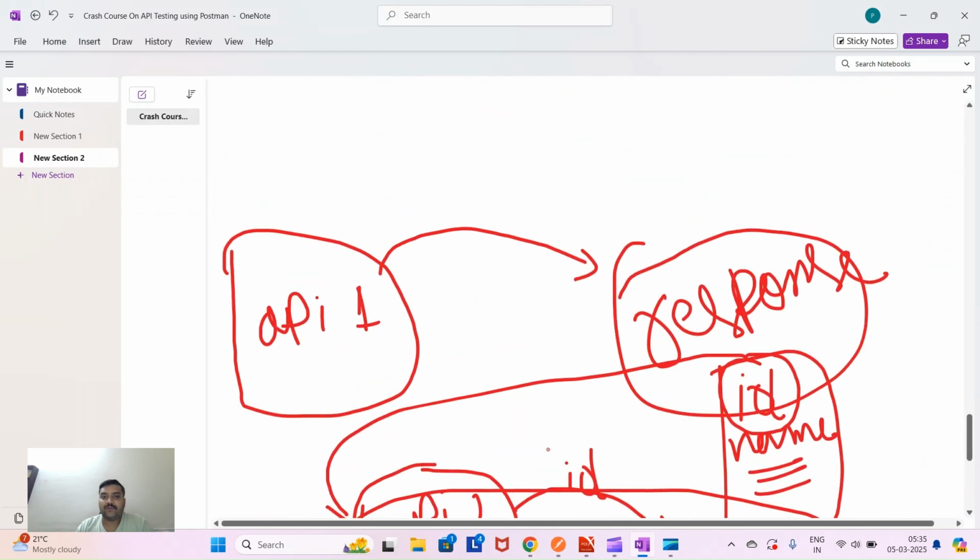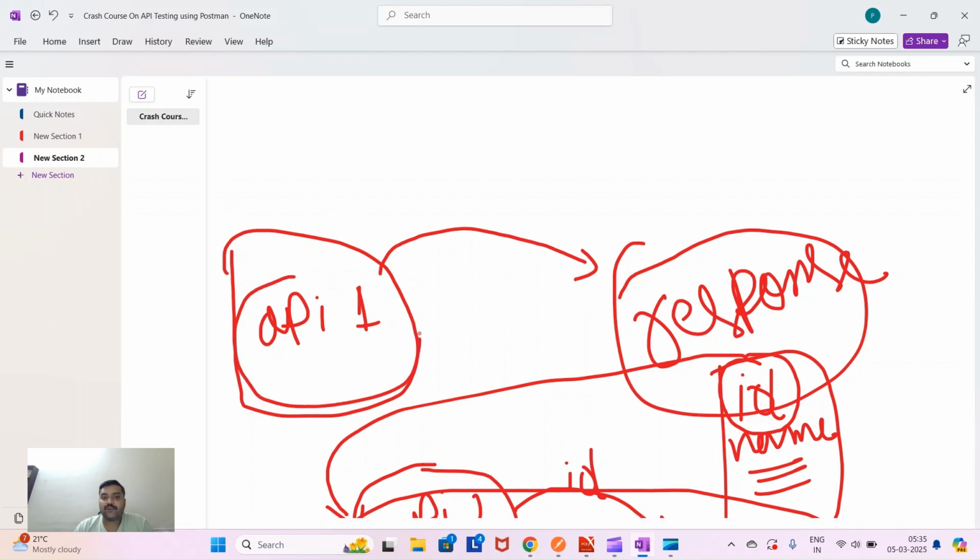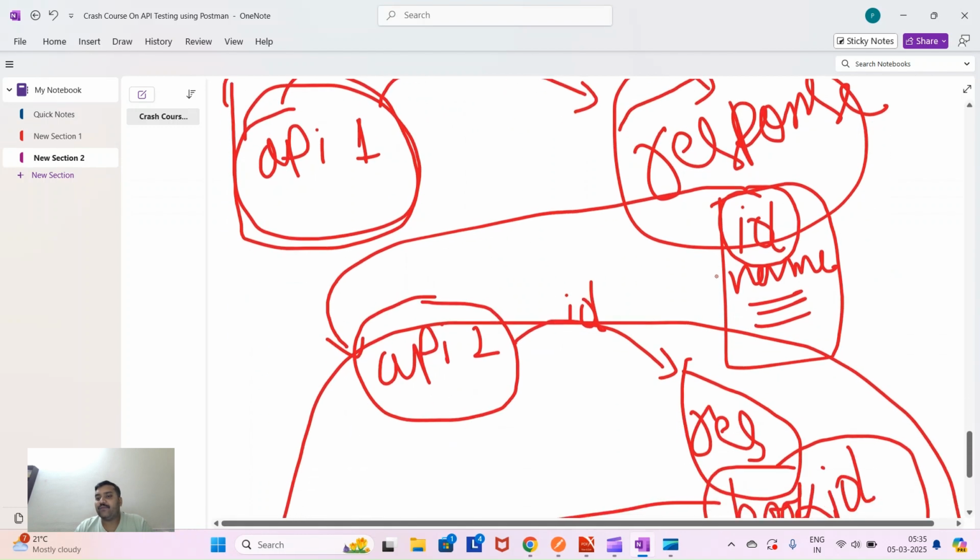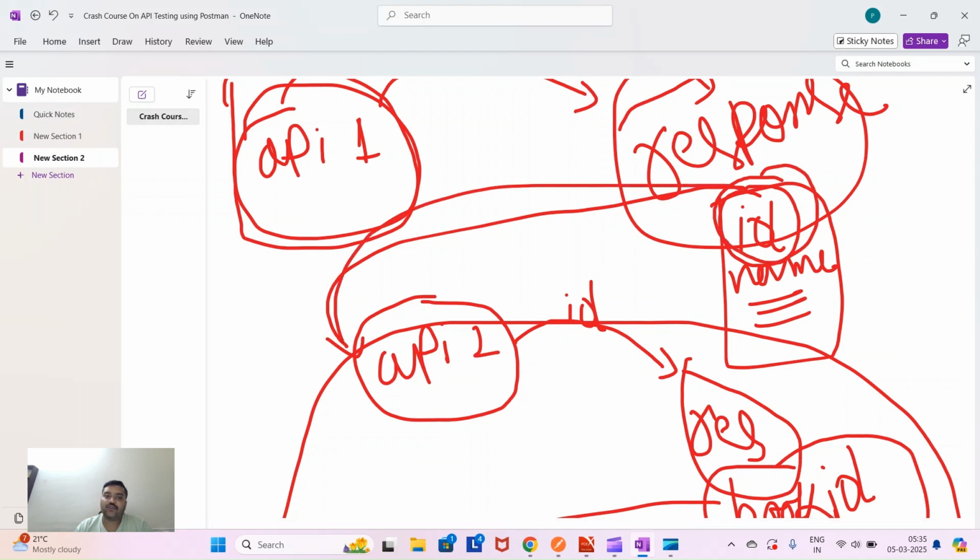So what have we just seen? If an API sends some request and generates some response, and we take this response as part of the second request, then this is called API chaining. We have already illustrated it here.